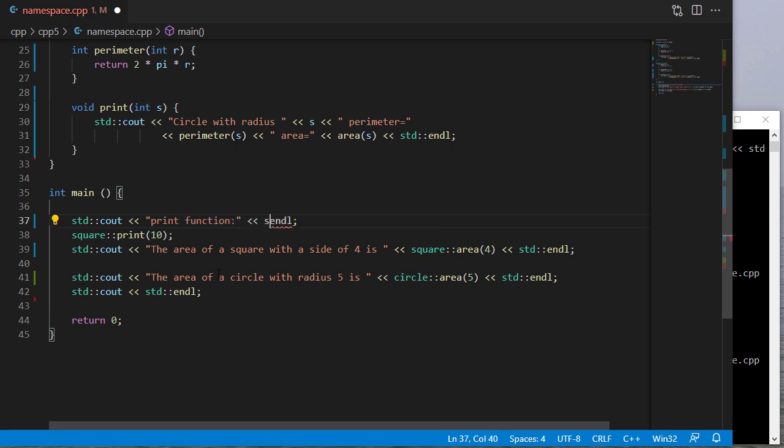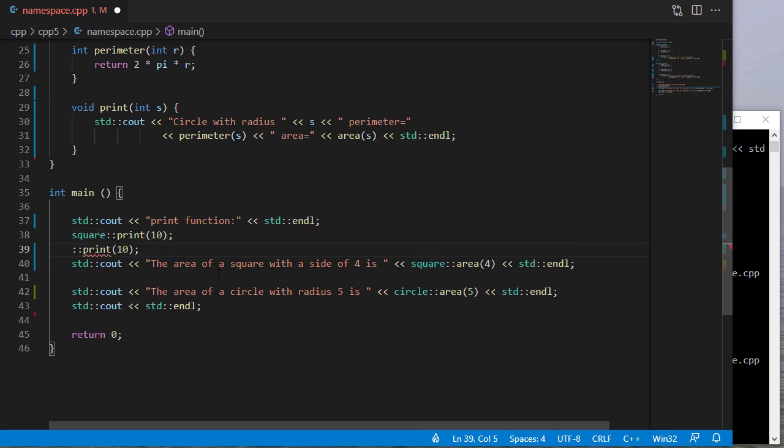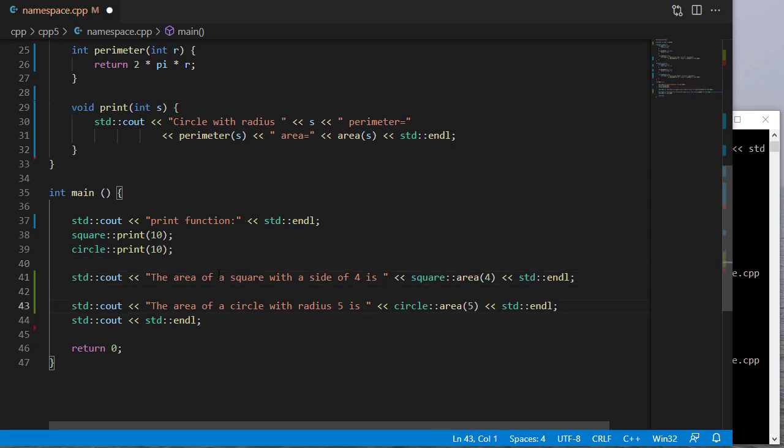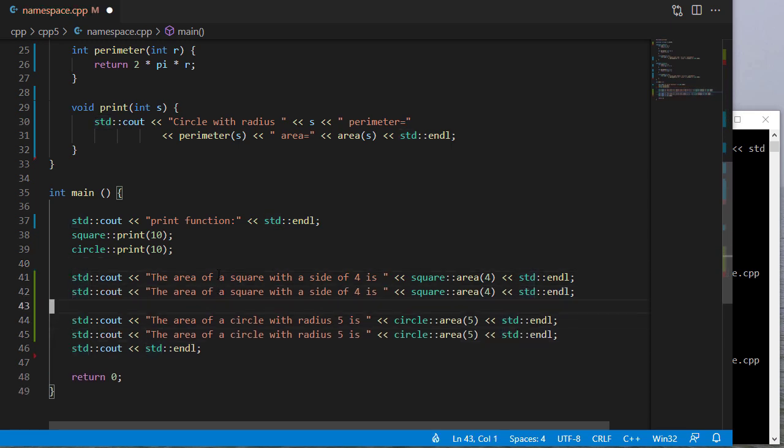So I'll use both namespace print functions here. I'll also, in this part of the code, call area and perimeter for both square and circle.